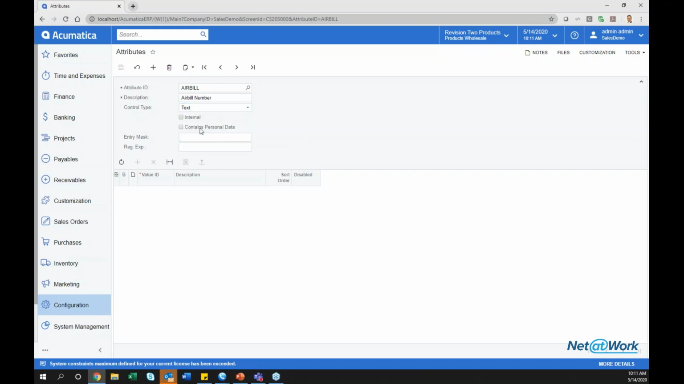If it's internal, or contains personal data, which means that it is encrypted, you can put an entry mask and a required expiration on there. So for example, at this point here, it's very easy, as you can see, to set up your different ones. When you do things like color, for example, you'll see that you can put a sort order down below in the area down here.